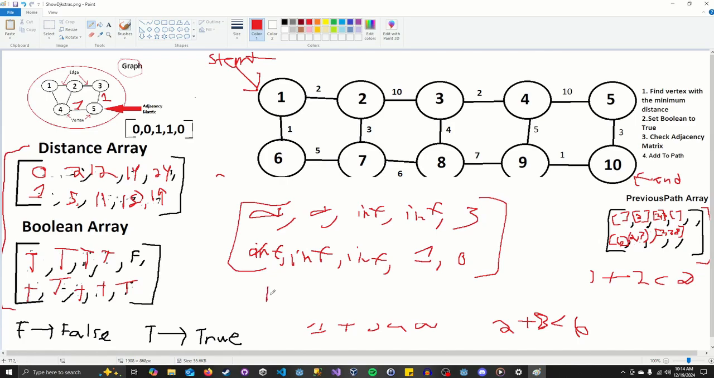So now obviously 19 plus 1 is less than 18, but once again, 19 plus 3 is less than 24. So once again, we found this 24, this 24. So we found a faster path.